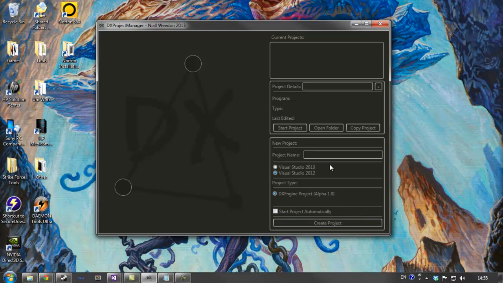So what we want to do here is just type in our project name. And the next option we want to choose is which version of Visual Studio you want to use. So if you like Visual Studio 2010, then use that, but I prefer to use 2012, so I'll keep that option checked. And then lastly, you just have to select your project type. At the moment there's only one project, so we'll just leave that checked. Then finally, if we want to boot our project up automatically, we'll just check this, and then what we need to do is just click Create Project.